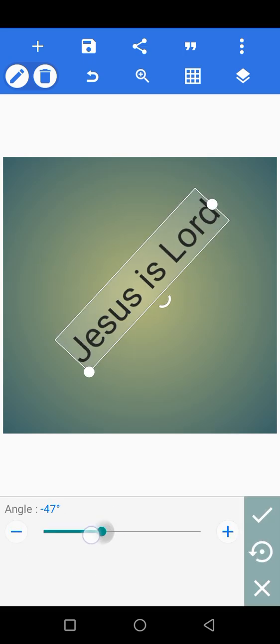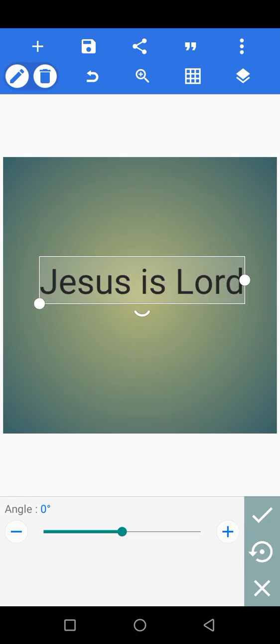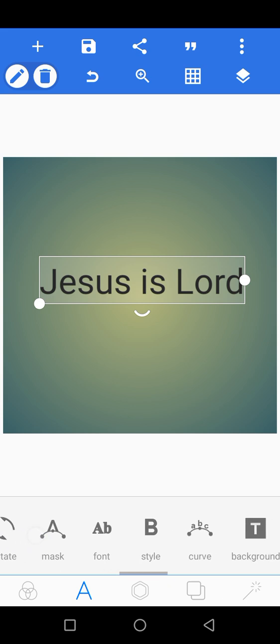We have rotate here. You could rotate it. That's what it's used for. And if you want to come back to the normal way it was, you could just tap on this and boom, it goes back. So that's it. We have mask. We'll come back to that later.